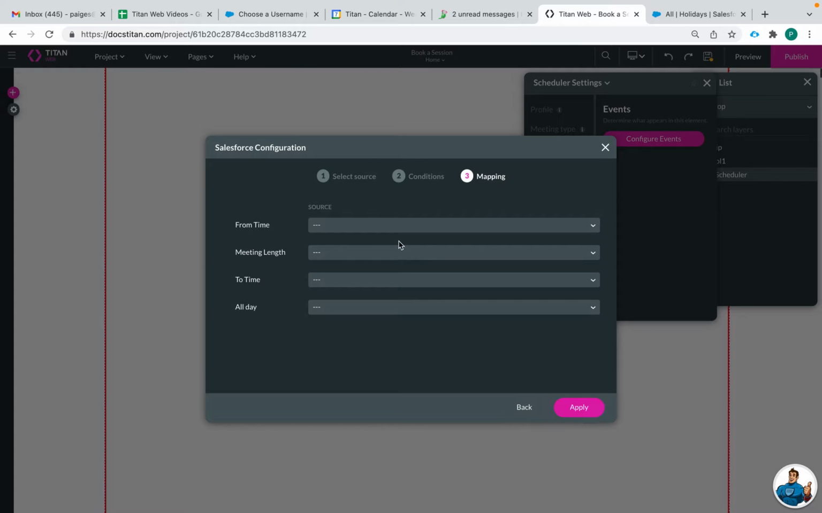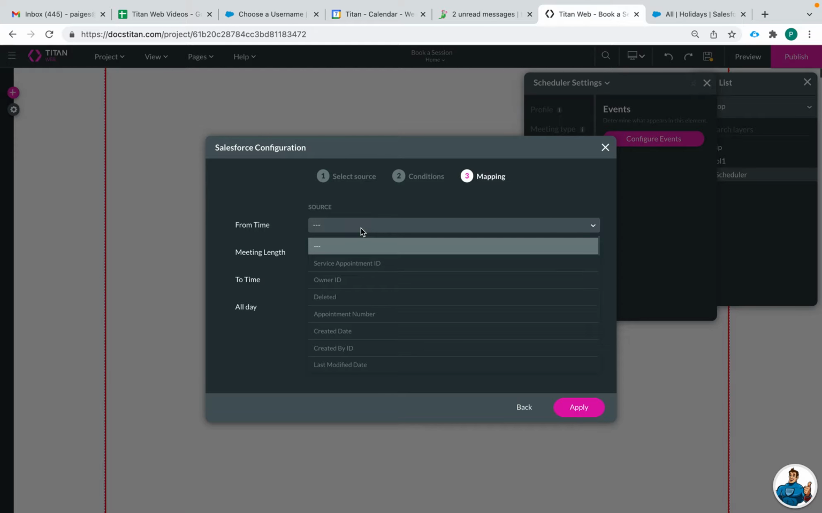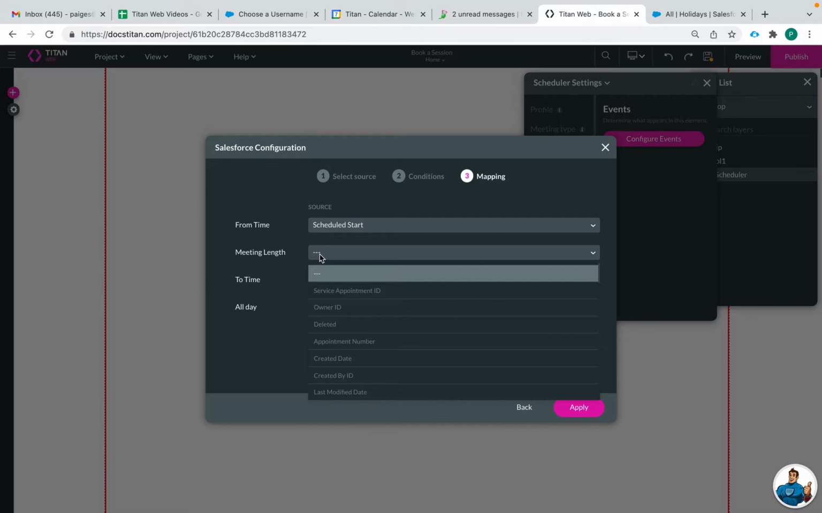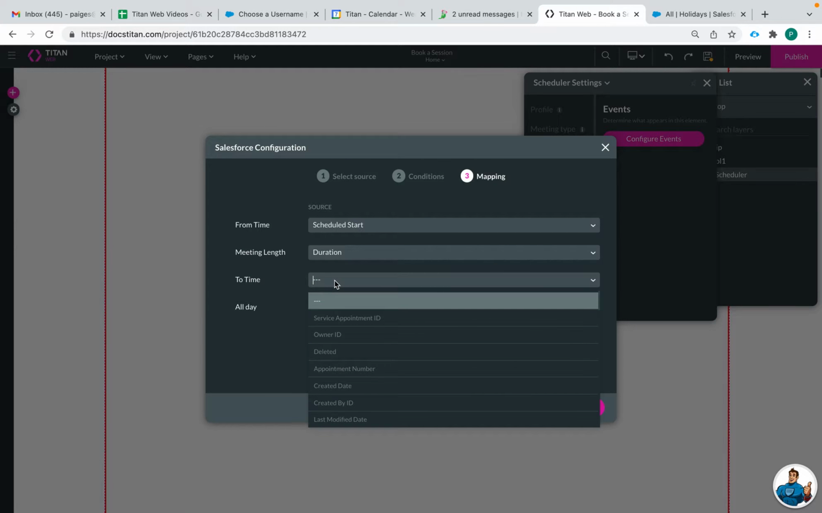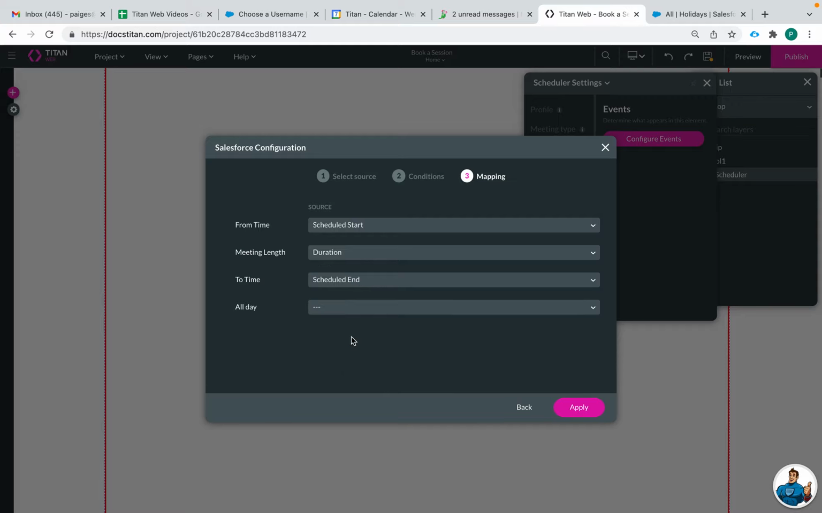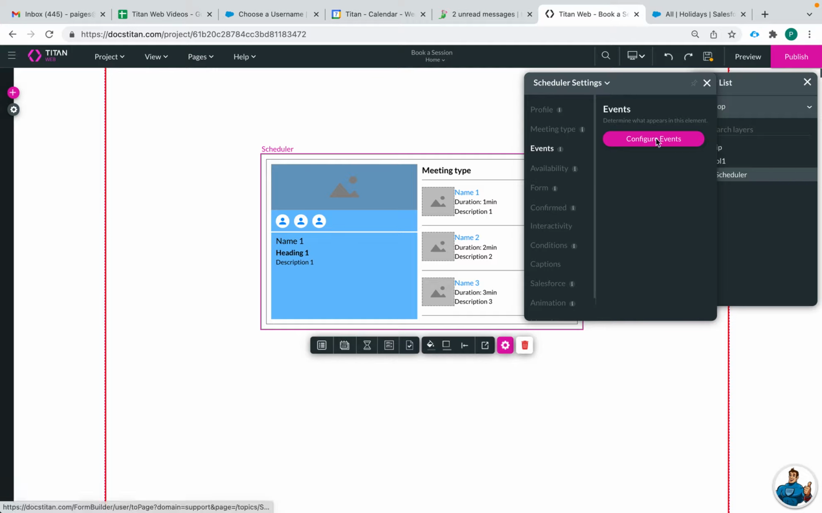So those are my two conditions. And then I'm going to choose next. And now we can map these fields. So scheduled start. Meeting length is duration times scheduled end. Oh, scheduled end. And then all day is just like if it's an all day appointment. True or false. Apply. Great.